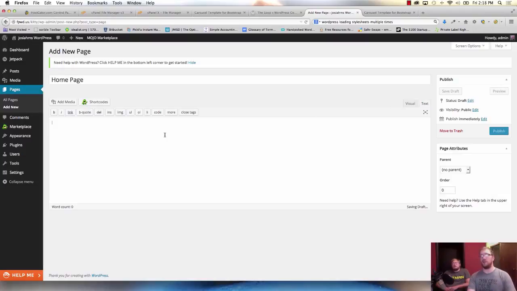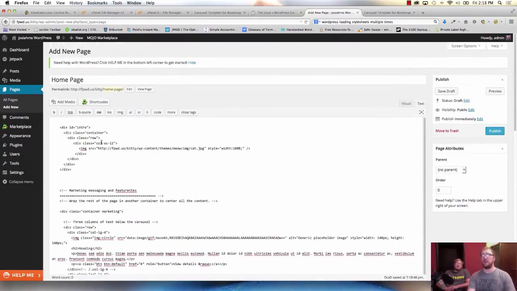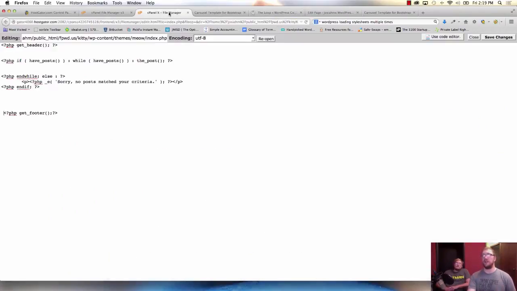Use the text editor when you paste this in, guys. We're just going to paste in the HTML exactly here. Okay? Go ahead and publish that. We don't need to do anything else with it. We're just saving it on the side for now.